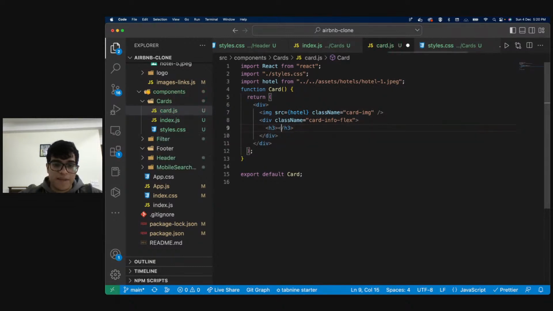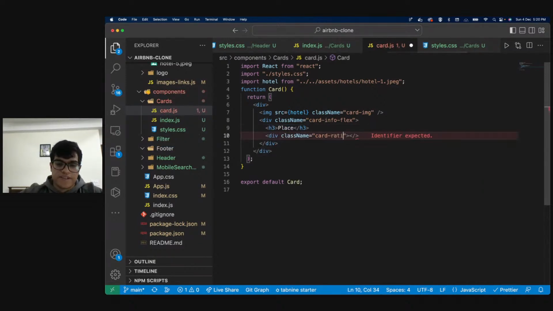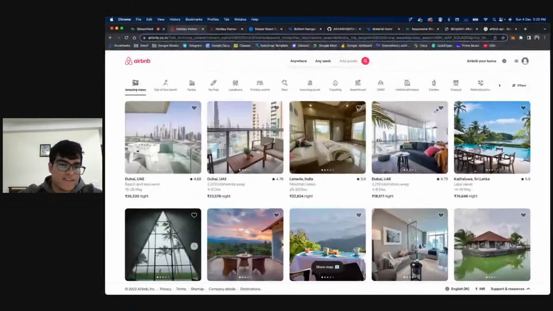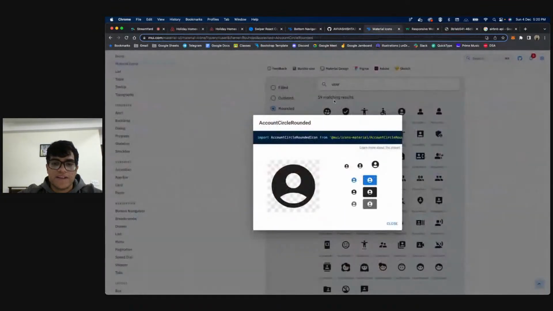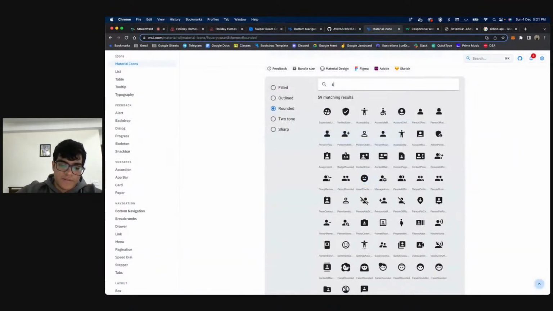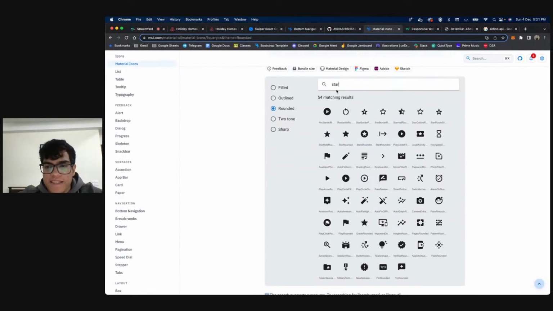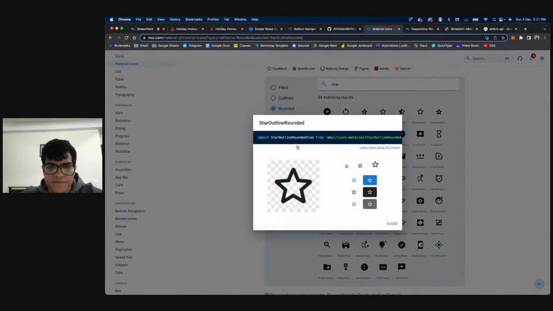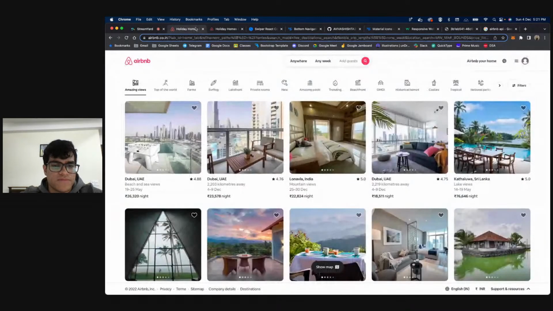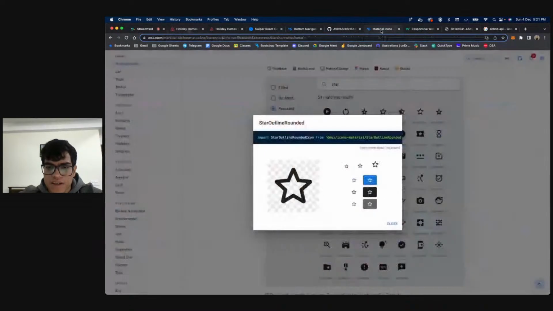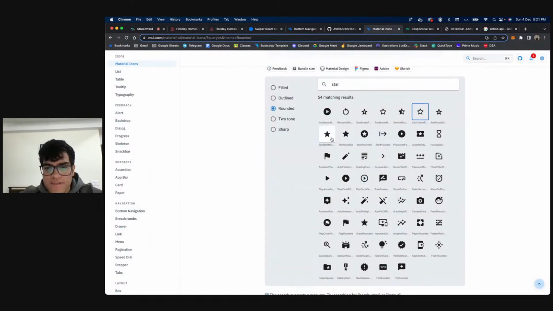One is the card name, obviously. So I'm just going to say place right now, and then we have another flex which is the rating, right? So card rating. Now this rating is nothing but a star icon and a number. So again, to get the star icon, we're going to go quickly to our MUI. I'm going to say star, and I think this star will match the best. Never mind, it's filled. So we will use this star.